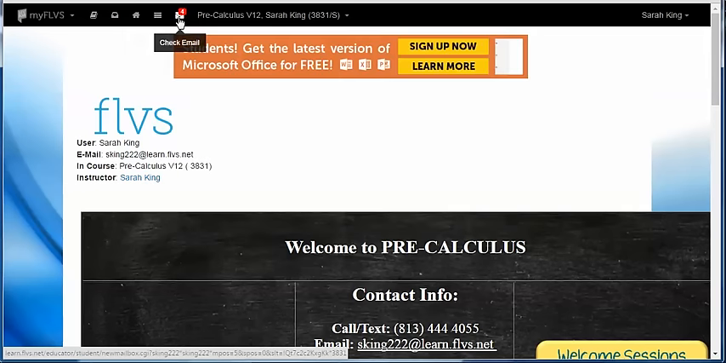Okay, and then next we have our email button over here. So this email button is important. You want to make sure that you're checking your email. Your teacher will be sending important updates, whether it's weekly or monthly. They're going to send you some updates through the course.